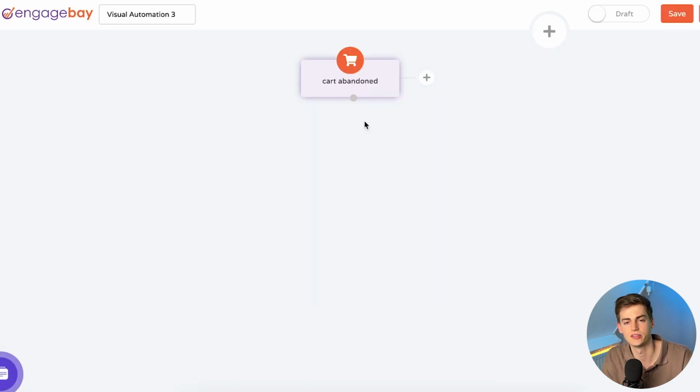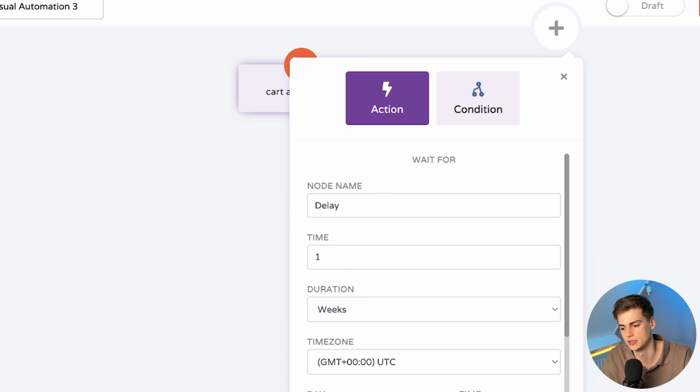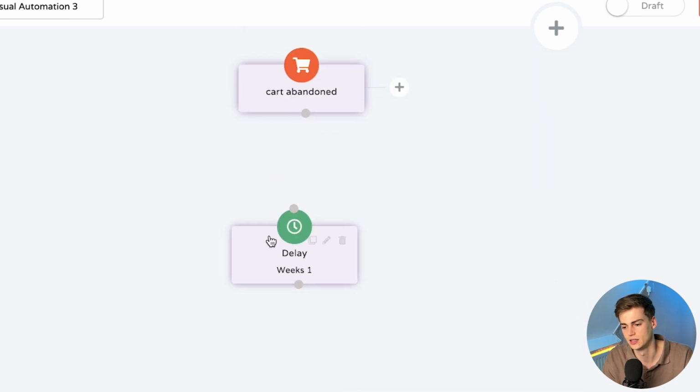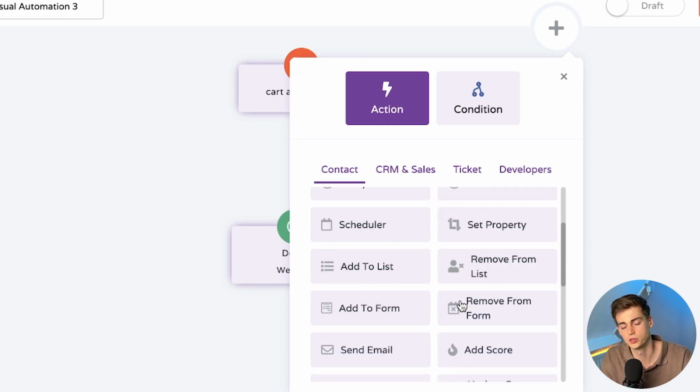So now we can add another part of our automation. So for example, we click on this plus icon, then we can say it delays by a day, for example, and then we add that in there. Now we drag it over here, and now we can connect them, and then we can do what we want to do there. So for example, if someone abandons your cart, you want to create an automation that they get automatically a reminder that they've left something in their cart.